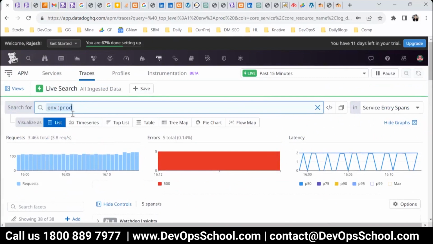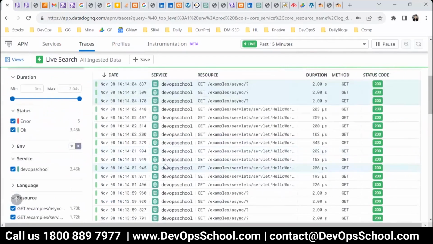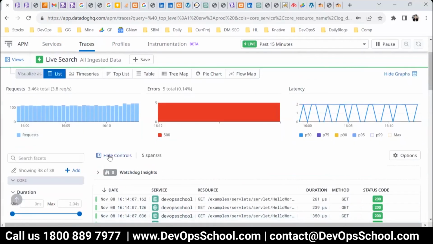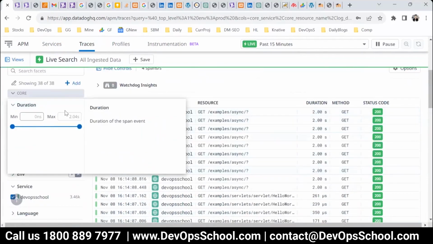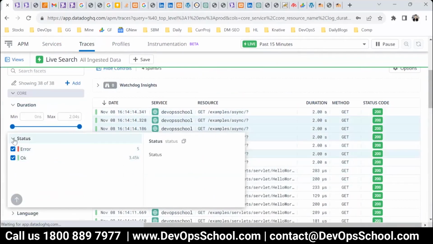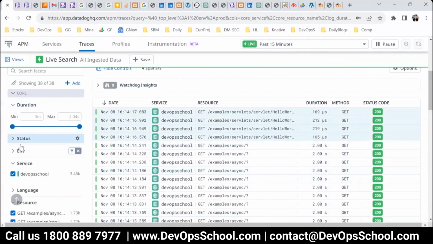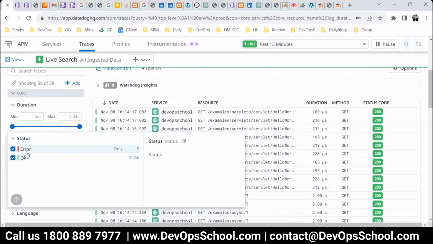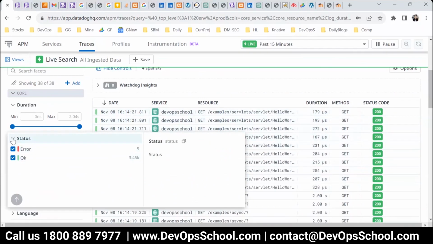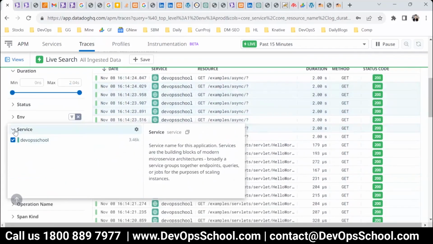And here you see all the traces. It's consolidated traces irrespective of your application. Here you can search for your environment. Let's say I'm searching for traces only from the environment. You can filter in better ways. Right now you are seeing the list here. Time series, you have top list, you have table, you have a duration. You can filter by all these things, self-explanatory.